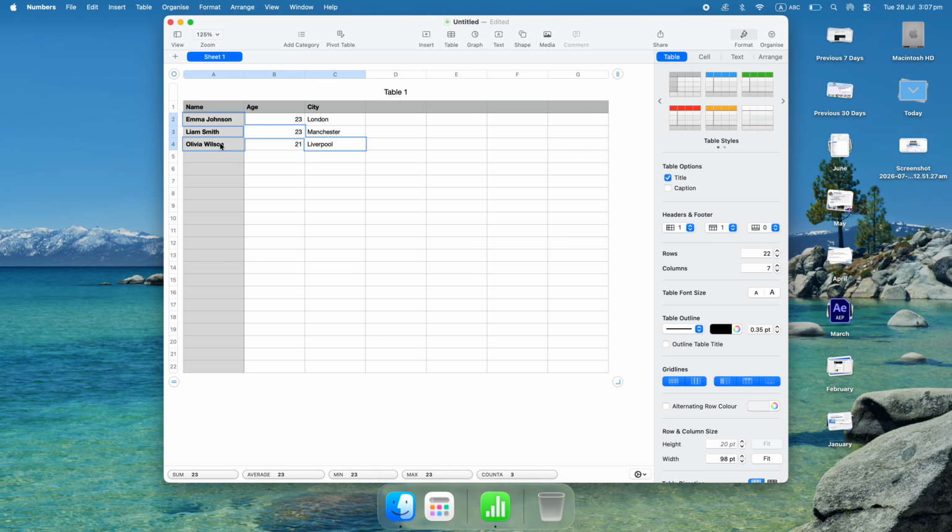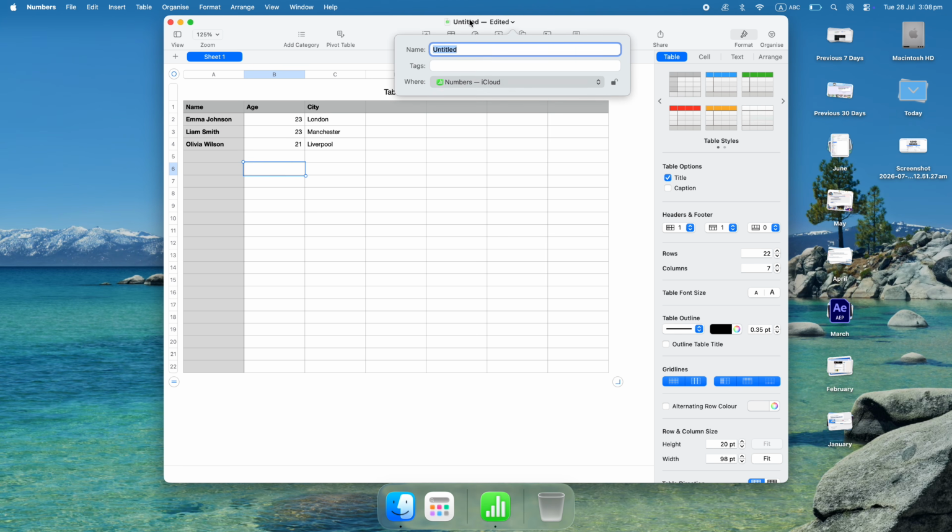Finally, let's save and rename your spreadsheet. Numbers automatically saves your work as you make changes, especially if you're using iCloud Drive. To rename your spreadsheet, click the document title at the top of the window, type a new name, and press Return. You've now created your first spreadsheet and learned the basics of Apple Numbers.